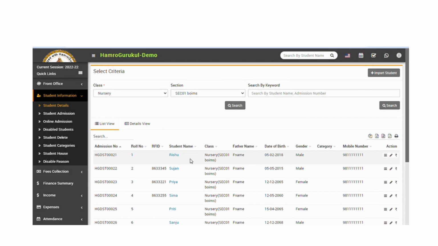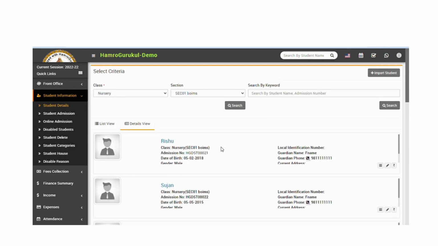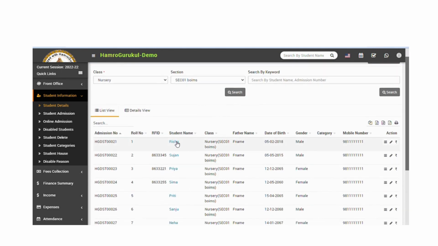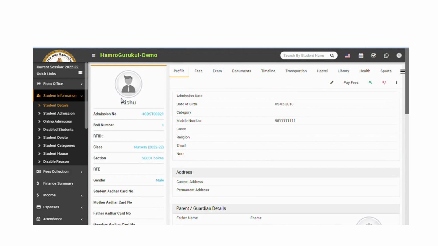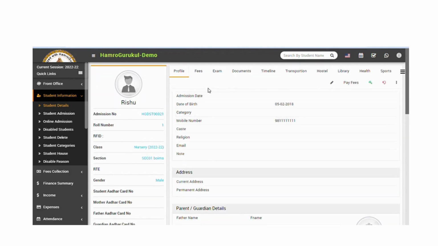There is a list view and a details view. You can see it like this also. Then let's click on one student. I'll click Risu, and you can see his profile. This is Risu's profile, where you can see different tabs. This is the profile tab.